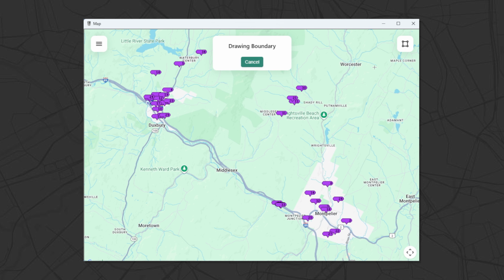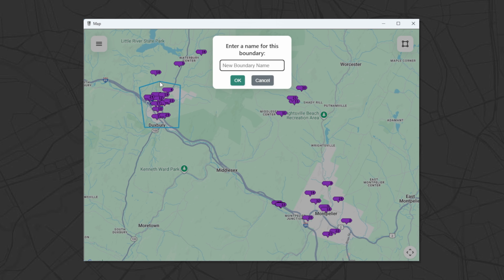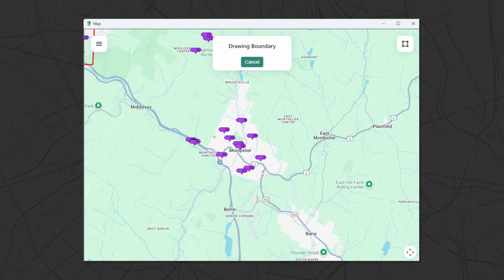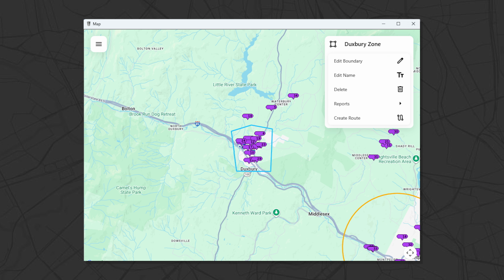With the polygon tool, click to place points to form your boundary. For the circle tool, simply click and drag to create your circle. Once your boundary is created, you have several options in the map menu. You can edit the boundary to change its structure, edit the name to rename it, or delete it entirely if needed.